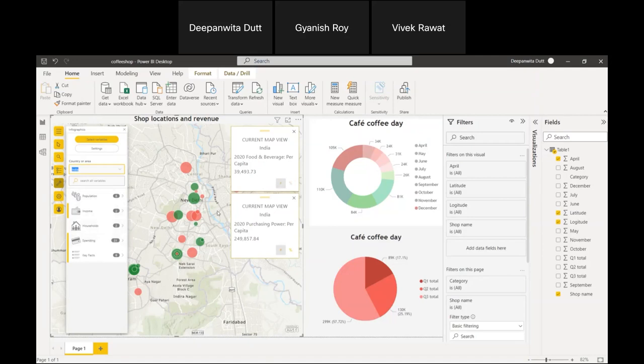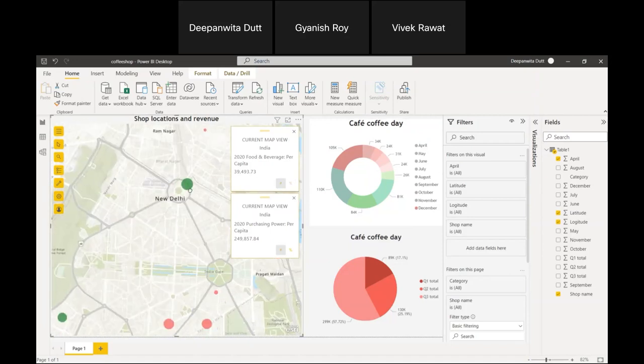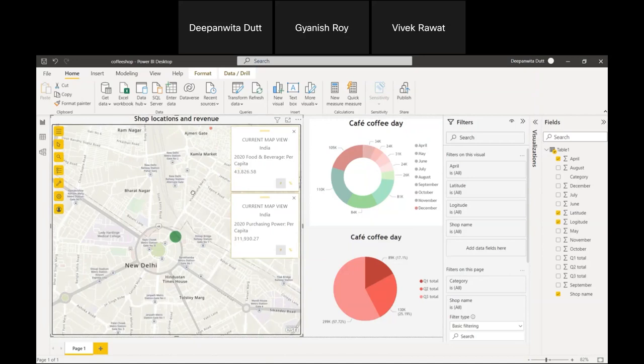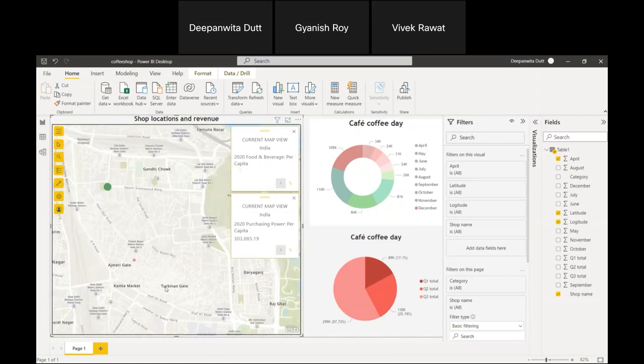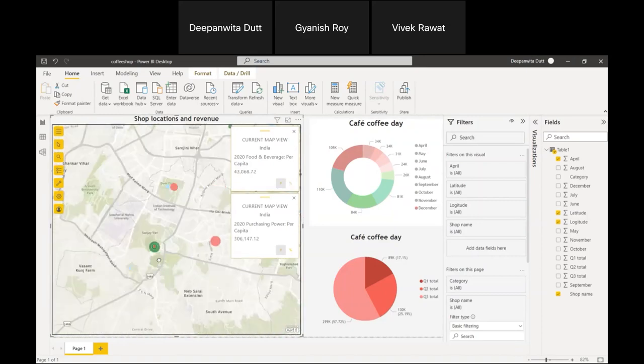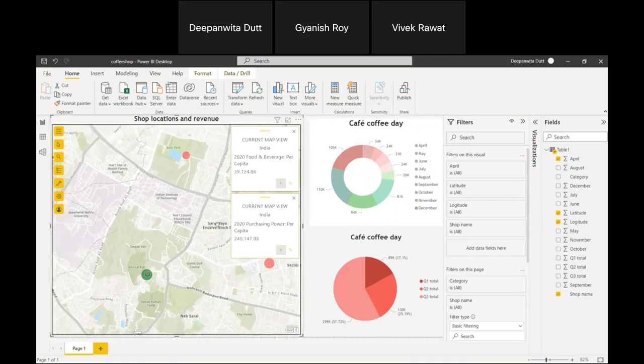So what I've added here, which is relevant to my data, is the per capita spending and the per capita purchasing power. So these infographic cards are also actually dynamically linked to your map. So once you zoom into a section of the map, these will also dynamically change. So it can actually show you if your revenue is more or less in a certain area. So is it because the per capita income is low, or is it because people's spending patterns are different in this area?